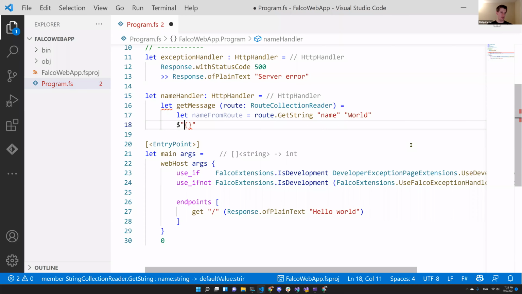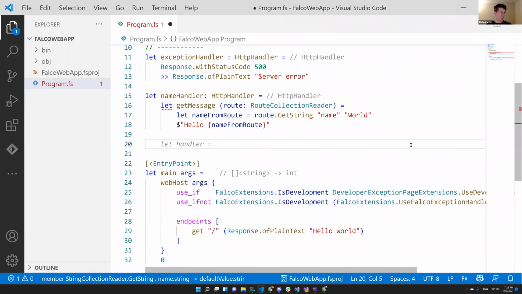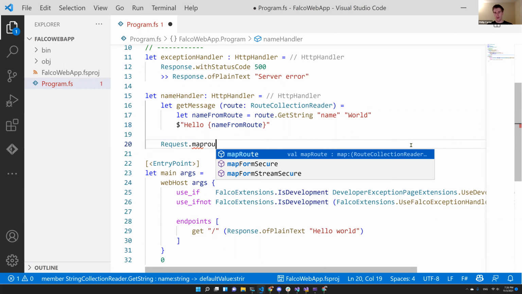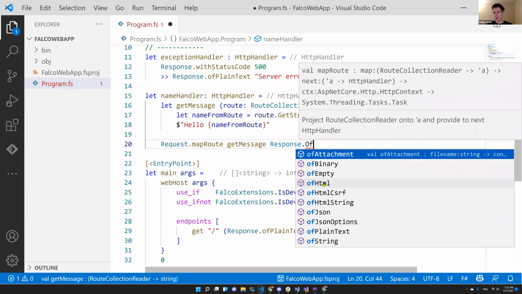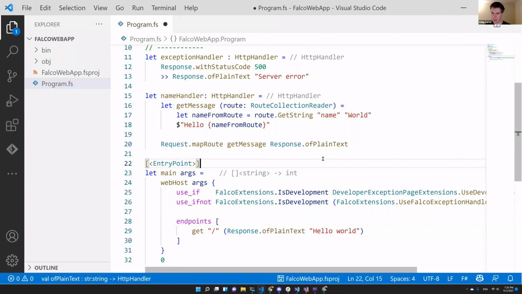And that is just going to say, hello, name from route. Okay. And then I'm going to do this thing called request.mapRoute. I'm mapping, so this takes in a function. I'm going to pass in that handler function that I had, a little mini handler function right there. Response.of plain text. Okay, so this is all happy.